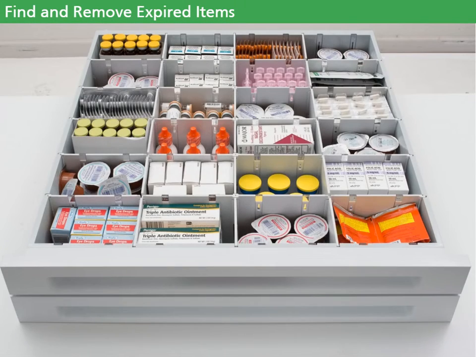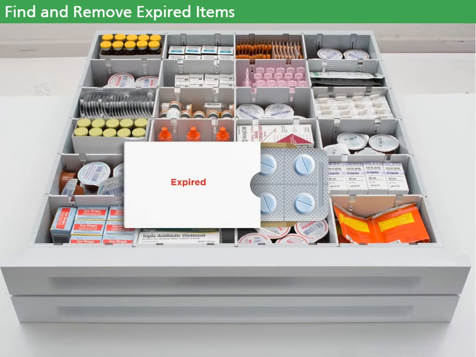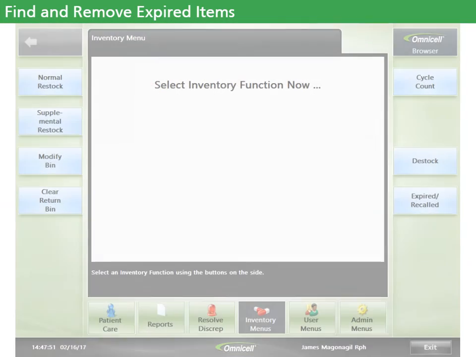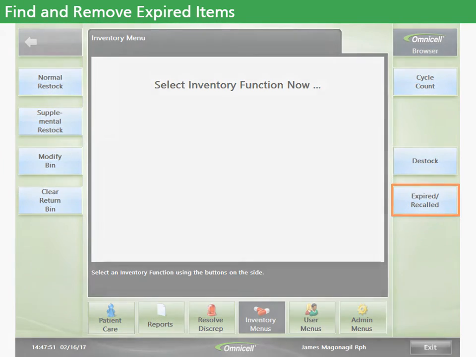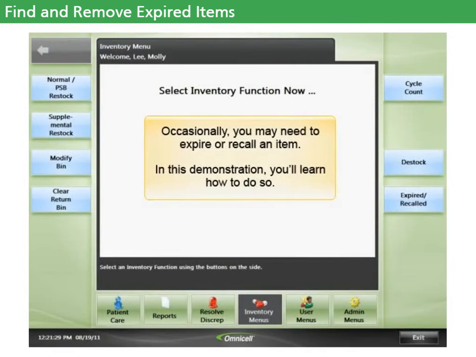You should periodically check for expired items in the cabinet and remove them. Follow your facility policies to remove expired items. Let's look at removing and finding items in a little more detail. Occasionally, you may need to expire or recall an item. In this demonstration, you'll learn how to do so.